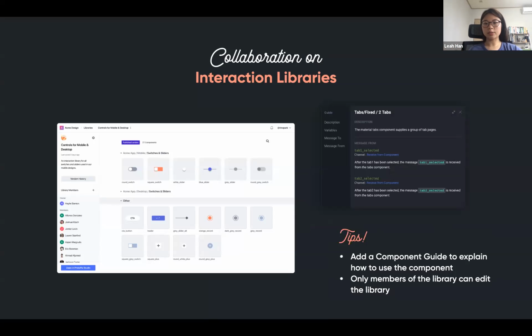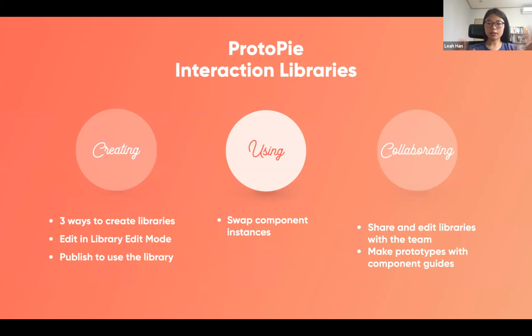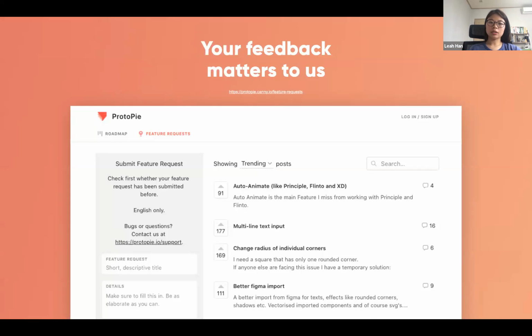And also we said we provide the component guide. And of course, this feature is not only for the interaction libraries, but also for the local components. Okay, so that's the whole thing I prepared for today's live workshop. And this feature we are keeping improving.